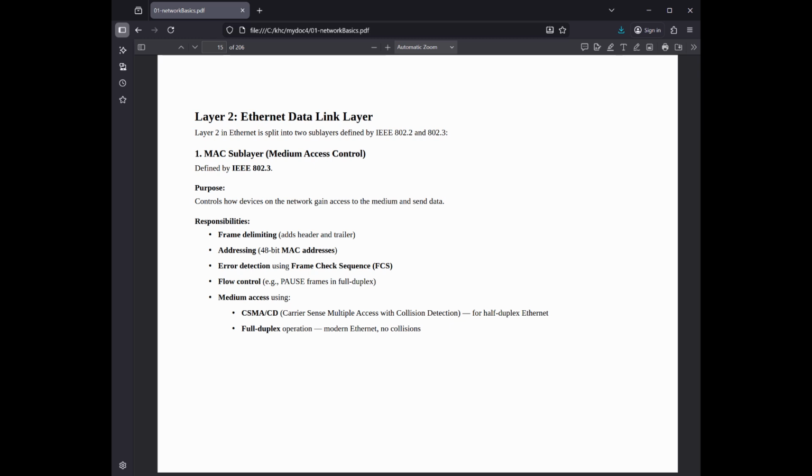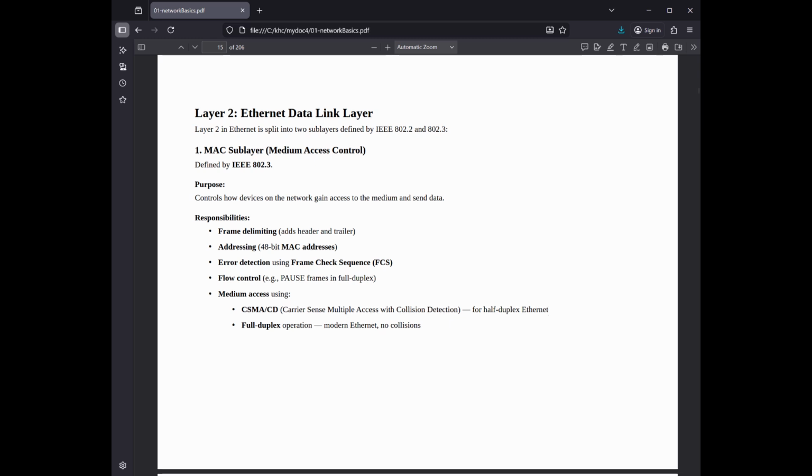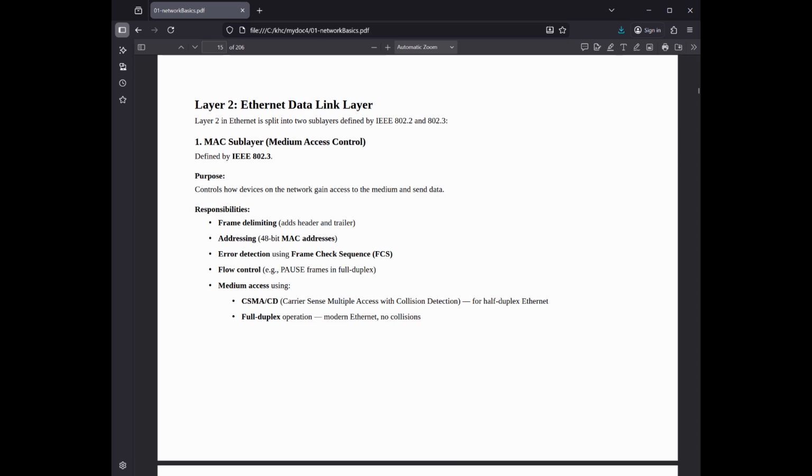Frame header contains the source and destination MAC addresses and other control information. Data field contains the actual data being transmitted. Frame check sequence, FCS, an error detection code used to verify the integrity of the data. How they work together.